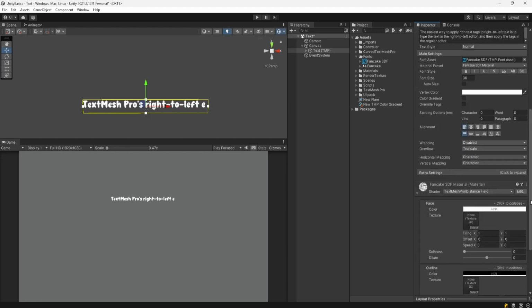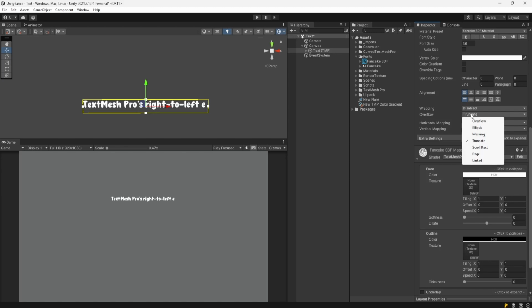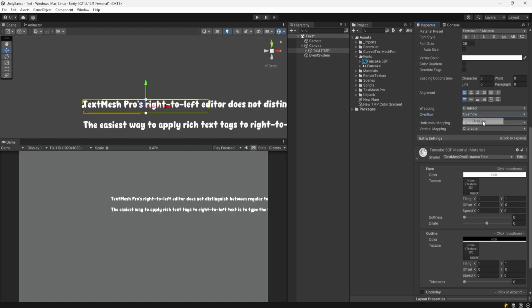Okay, so yeah, there are a few other options. You can just experiment with each one of them to see how it works. And this horizontal and vertical mapping also you can experiment with.